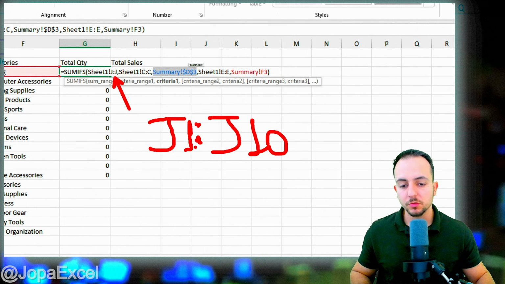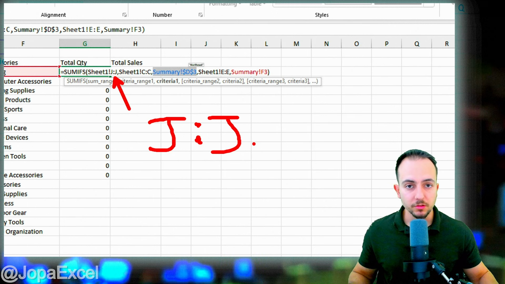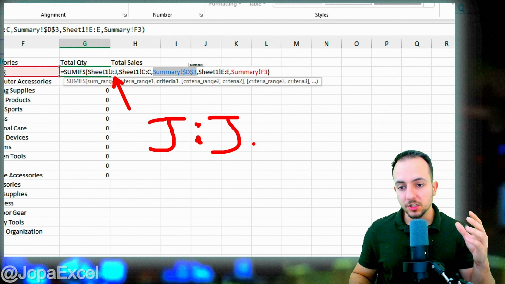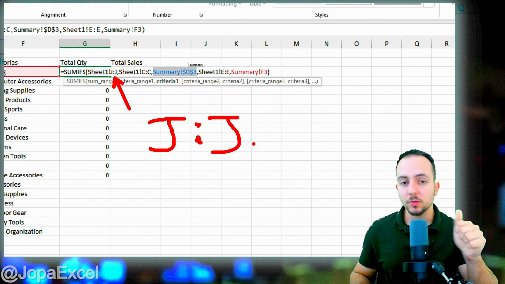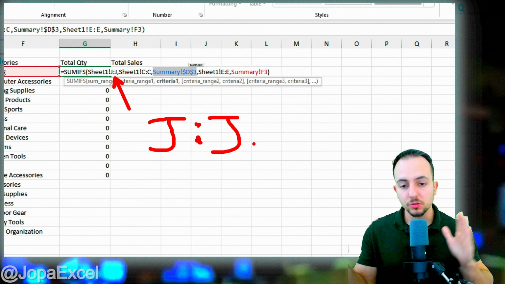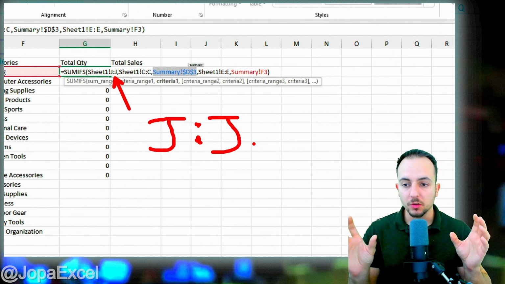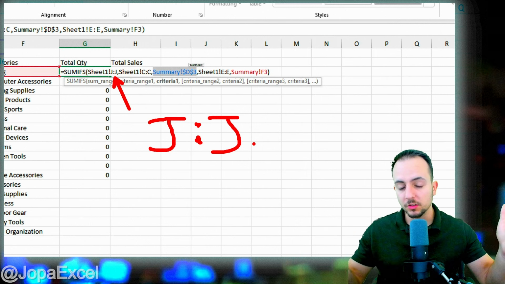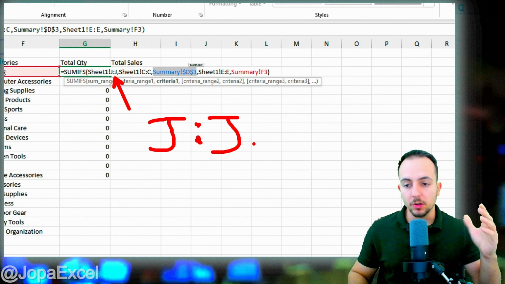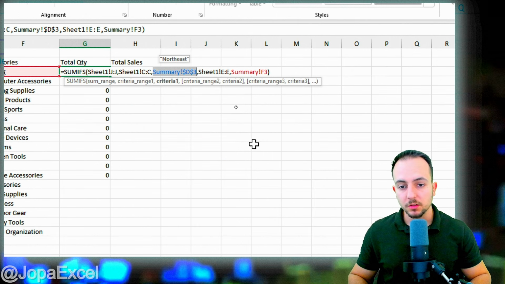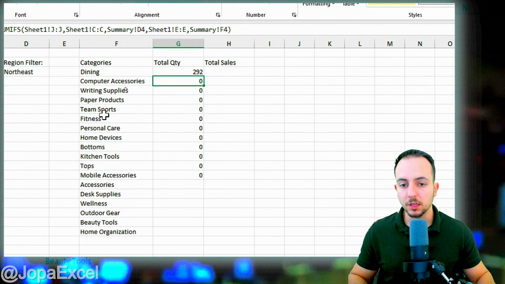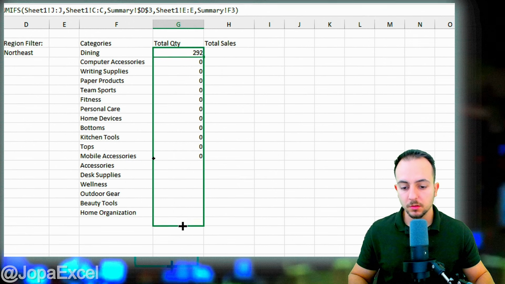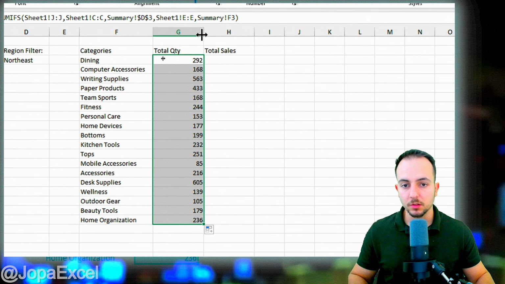No, it's always going to be J to J. It's not going to change, right? Of course, it can change if we click, hold, and drag to the right or to the left. It's going to change the column's position, but in this case, we are not using rows, so it's using all the rows. We don't need to lock the reference right here. Just hit enter. We can click, hold, and drag it out again. That's it. Now we have all the quantities.